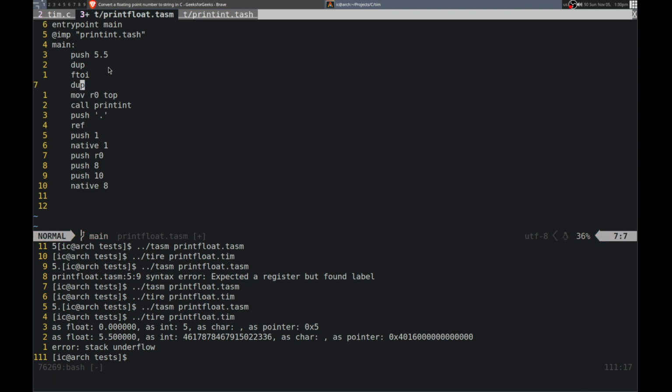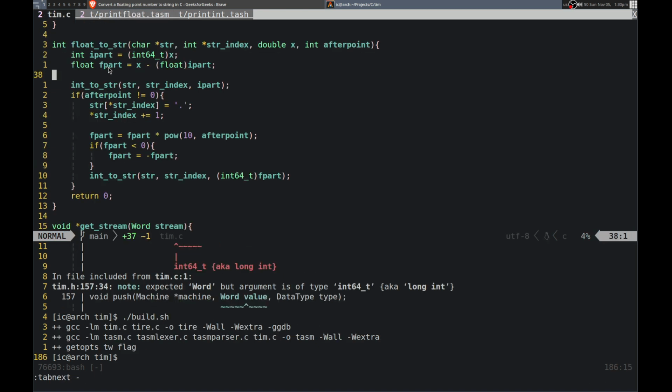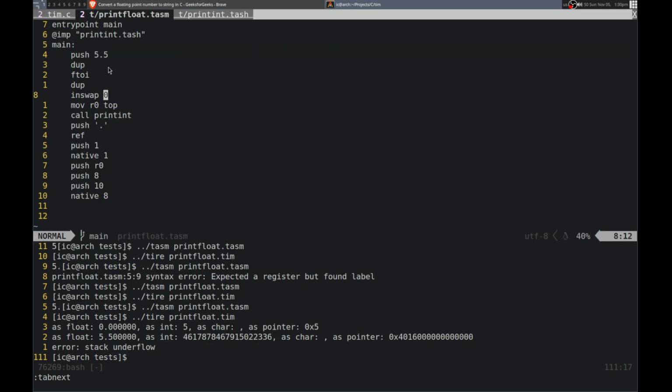So we'll just duplicate this. And well, actually, do we want to swap first? No, we don't want to swap. So we can in swap 0, I think. And that should put the 5.5 on the top, and then this will be on the bottom. Because basically we just need to subtract it from that. So we want to cast it to a float.